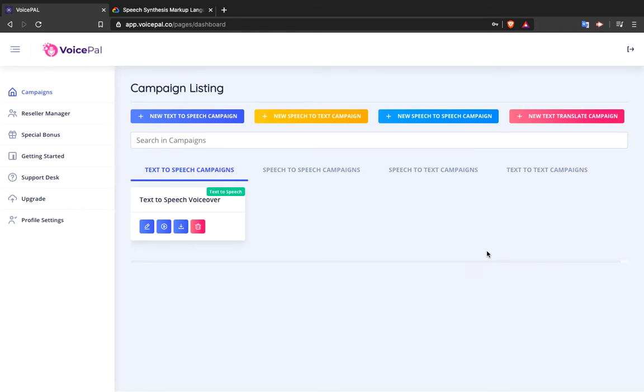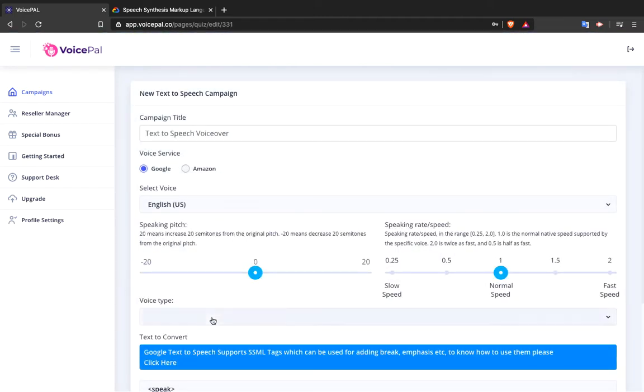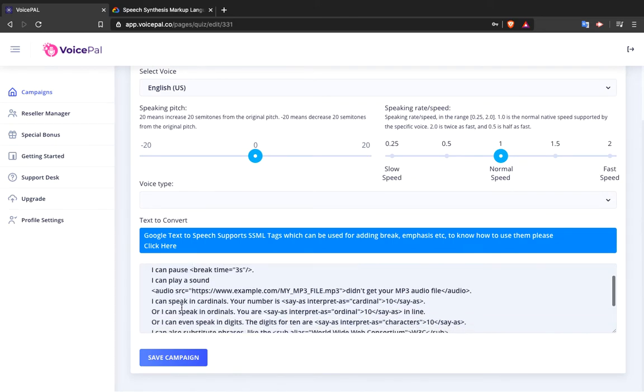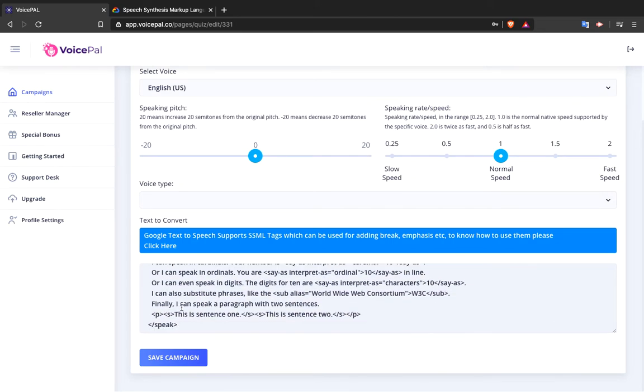Hello, in this video I will talk about what is the speech synthesis markup language, which is known as SSML, which you can use for your text to speech campaigns like I have done for this particular campaign. I have used the SSML over here to create my audio file.